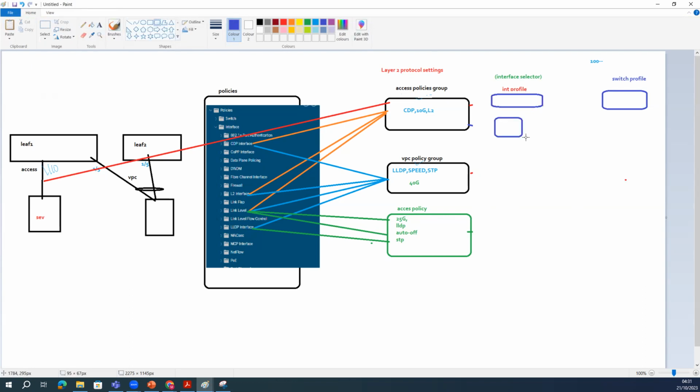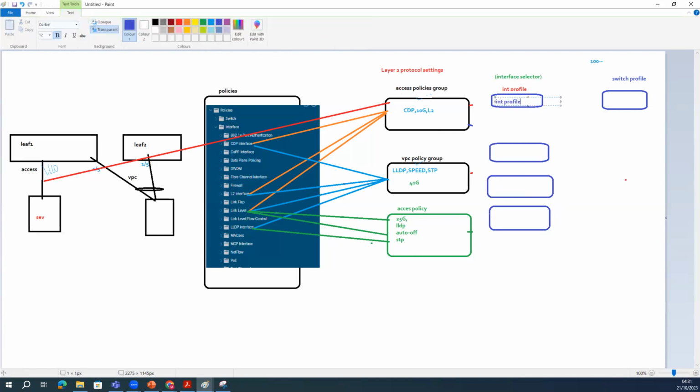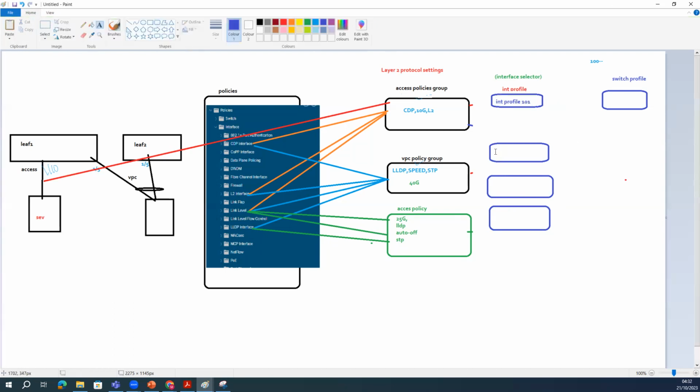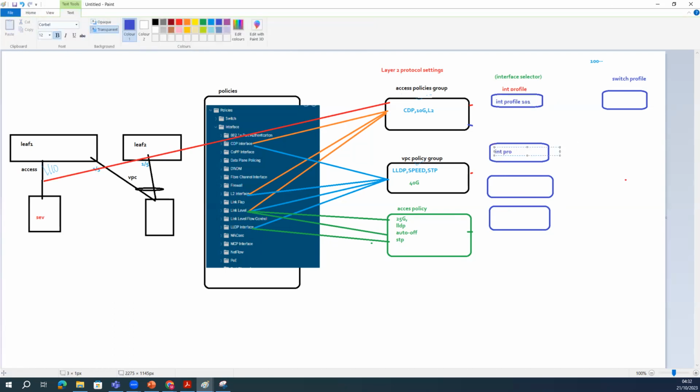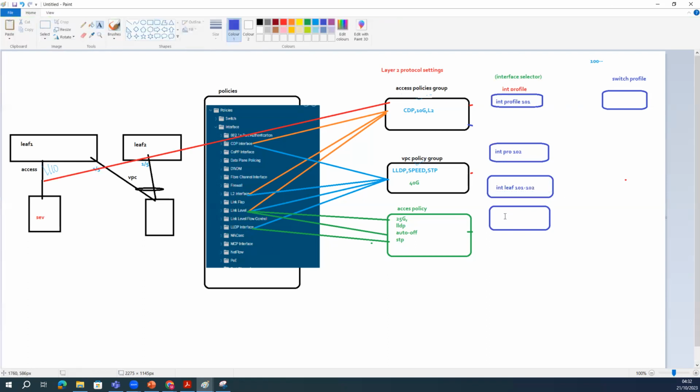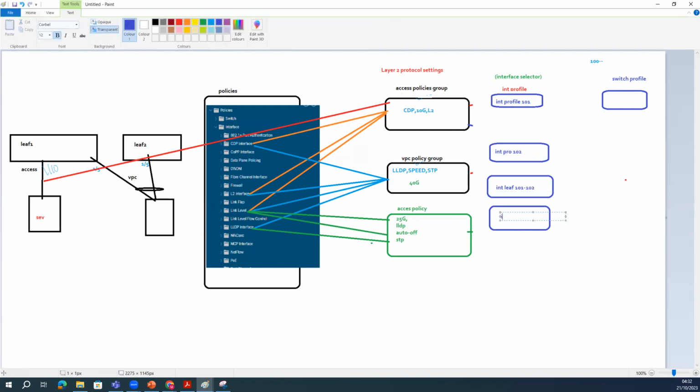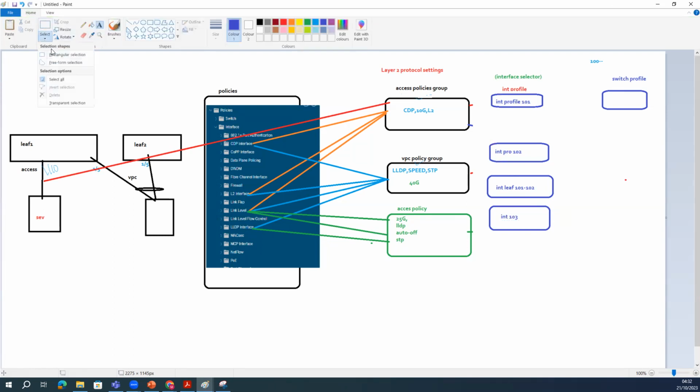Switch 1, switch 2, switch 3, switch 4. For example, what you will create here? You will create 4 interface profiles. Interface profile for leaf 101. Interface profile for leaf 102. Interface profile for leaf 101 and 102. And interface profile for 103. Now, this is how you design your interface profile.